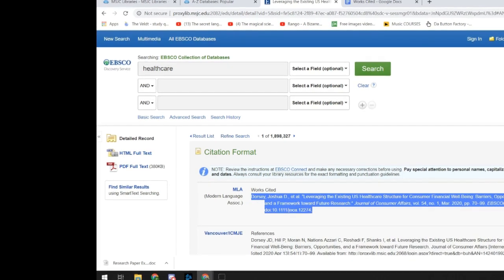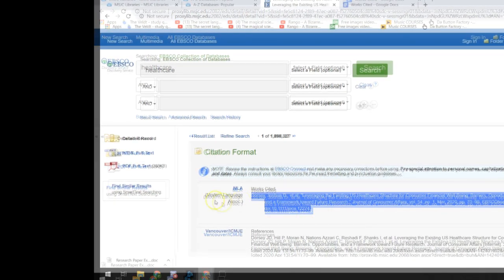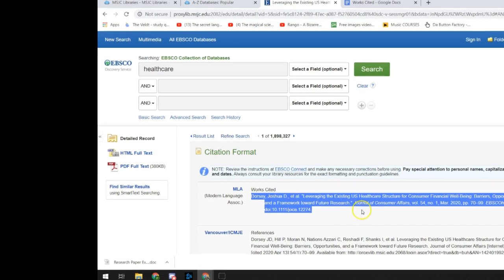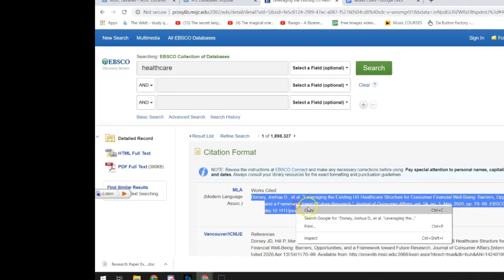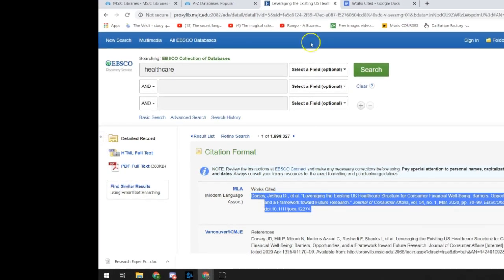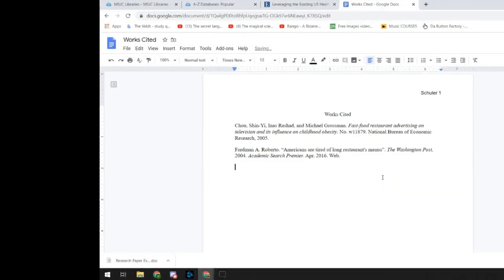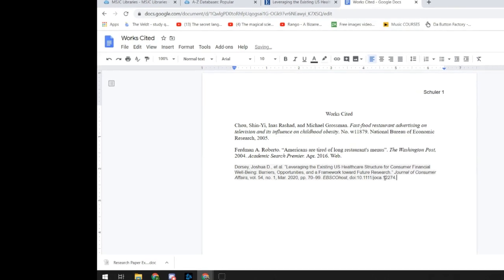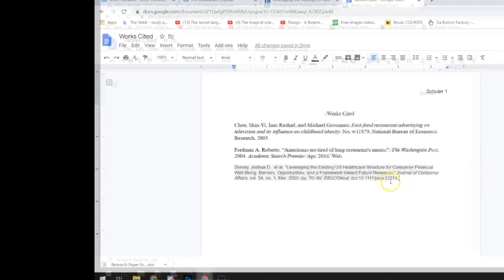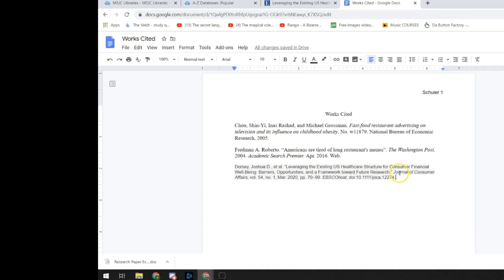And for the most part, we can usually rely on these pre-made citation buttons. So as long as we're in MLA under the citation, we're good. From here, we can simply right-click and copy it. I have a sample Works Cited already made over here, and I'm just going to go ahead and straight up paste it right into there.